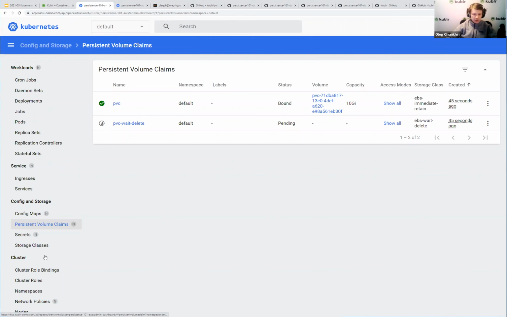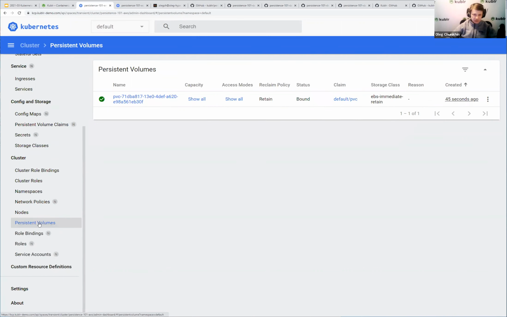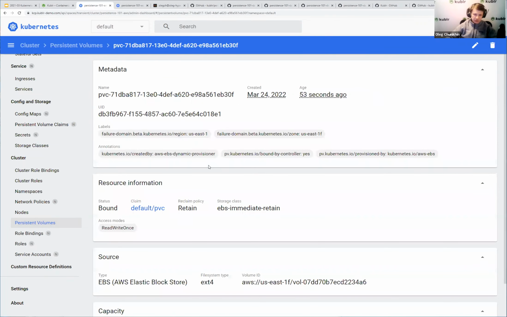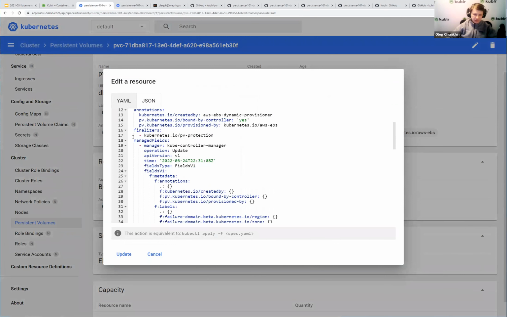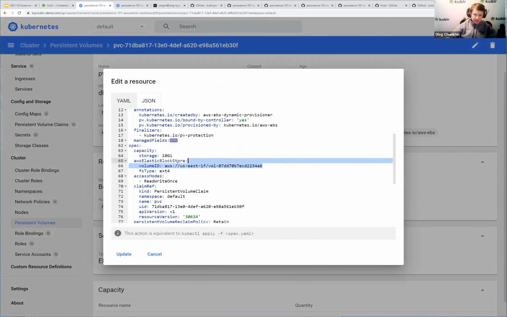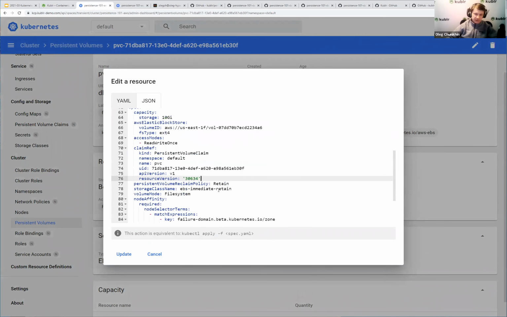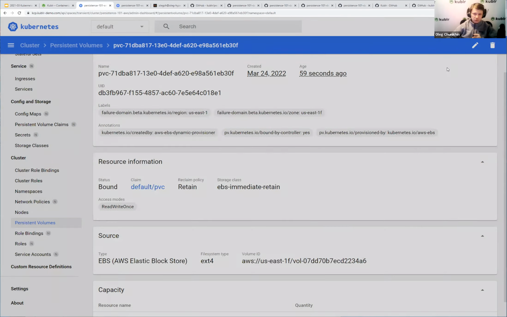We can also check actual persistent volumes in that cluster. And now you notice that for our claim named PVC, a new persistent volume was created, and we can take a look inside, and we will notice that it has already a valid EBS ID, which means that Kubernetes already went to AWS API and actually created this persistent volume. And after creation, it bounded it to the persistent volume claim, so it's completely ready to use.